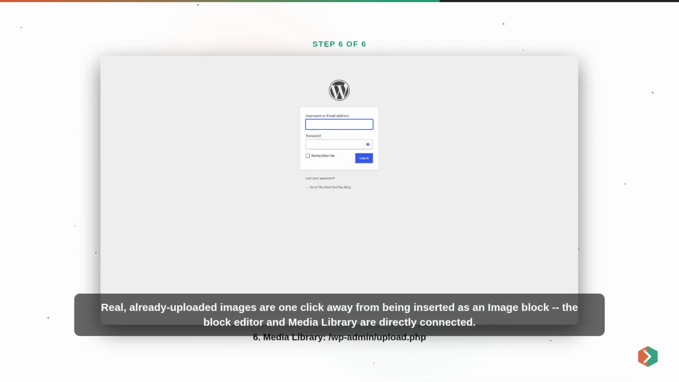Real, already uploaded images are one click away from being inserted as an image block. The block editor and media library are directly connected.